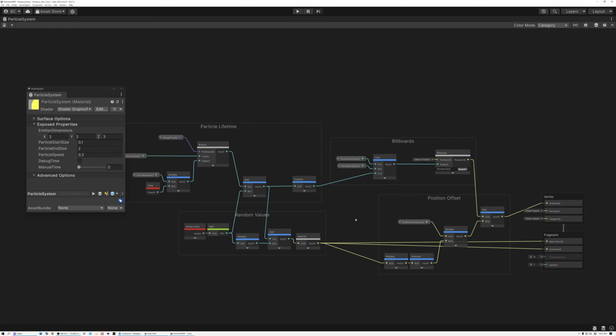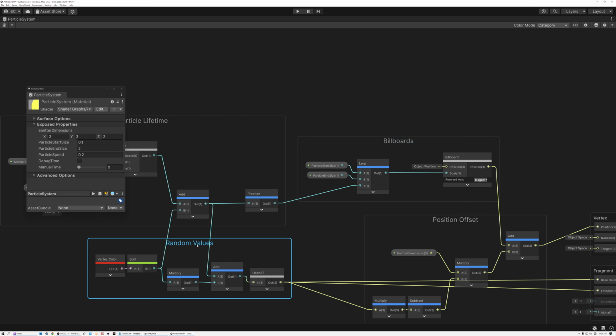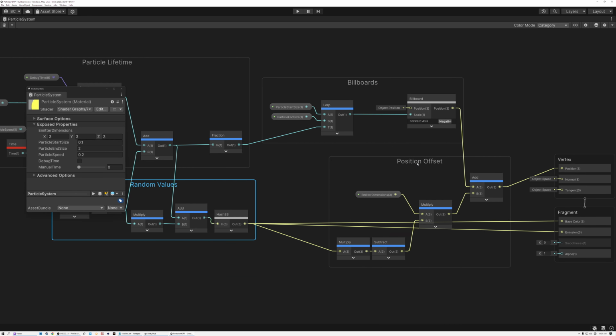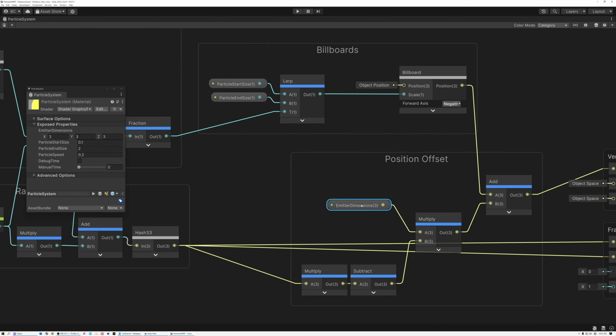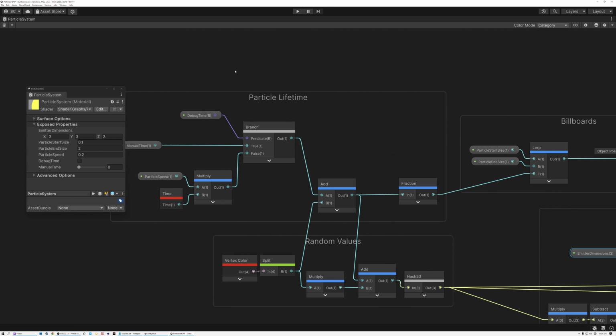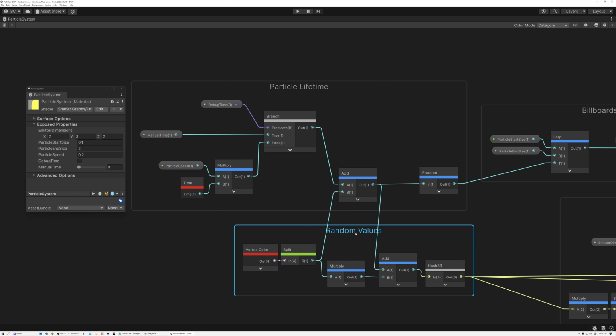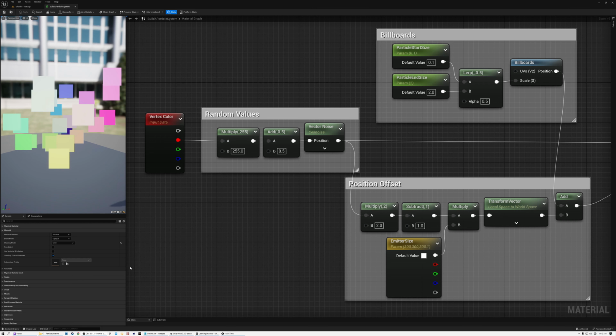Okay, so we have our particle billboards, so they're facing the camera. We're generating random values. We're creating our position offset, so the particles are filling the emitter dimensions. And today we added our particle lifetime so that the particles spawn, perform their behavior, and then die, and then respawn with a new random value. Pretty cool. Okay, let's switch over to Unreal, and I'll show you how to do the same thing there.